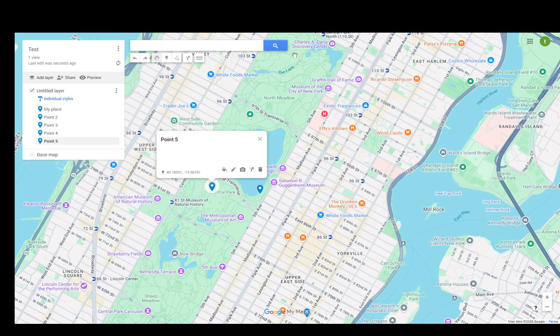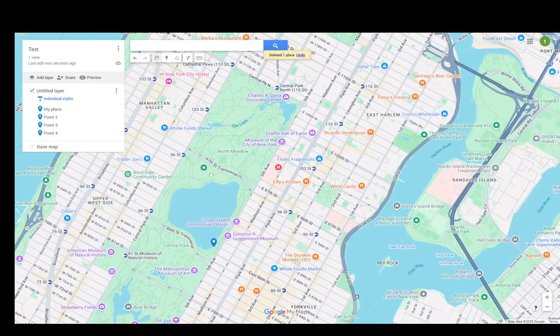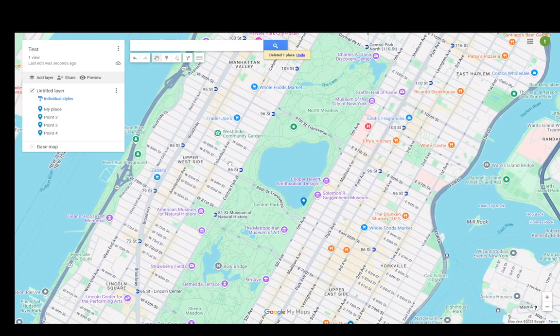You can undo these changes if you want to, or if you're sure. Oh yeah, by the way, you can just click on them and press the trash can as well. And yeah, that is pretty much it. Those are the only ways in which you can delete any sort of label on Google Maps. It's pretty much the only options you have.